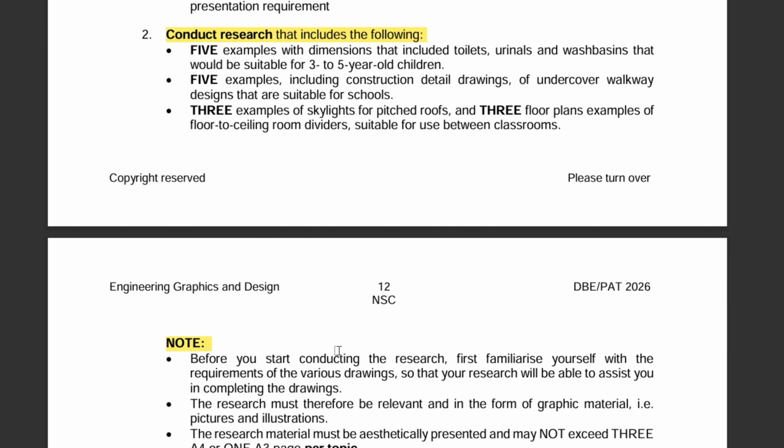Take note of the following. Before you start conducting the research, first familiarize yourself with the requirements of the various drawings so that your research will be able to assist you in completing the drawings. The research must therefore be relevant and in the form of graphic material. In other words, pictures and illustrations.